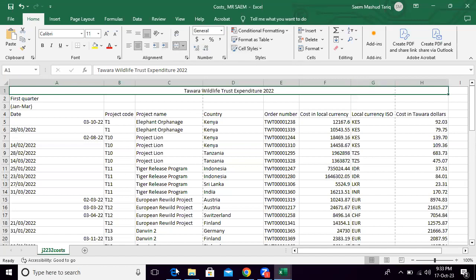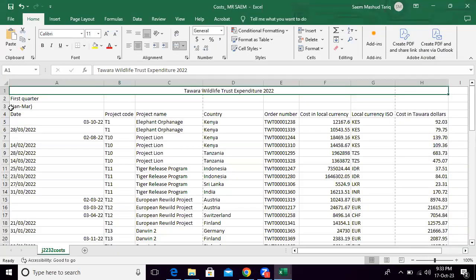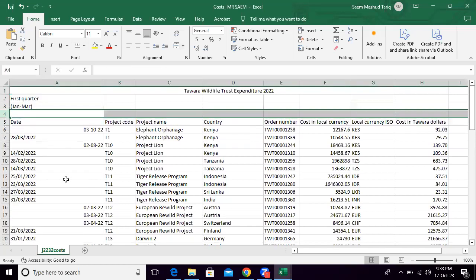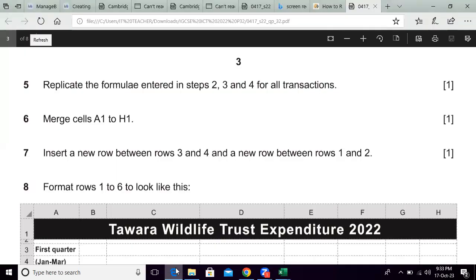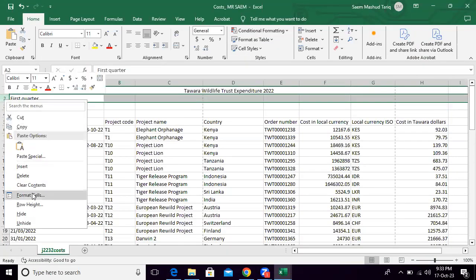And center. Insert a new row between row 3 and 4. So between row 3 and 4, I am going to insert a new row. And a new row between row 1 and 2. So between 1 and 2, I'm also going to insert a new row.